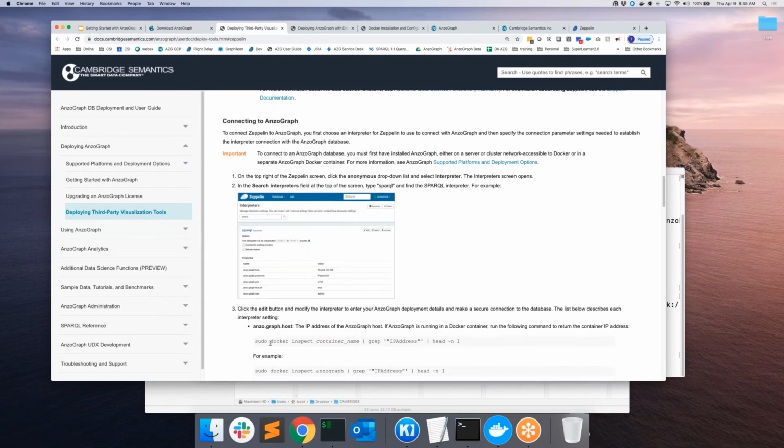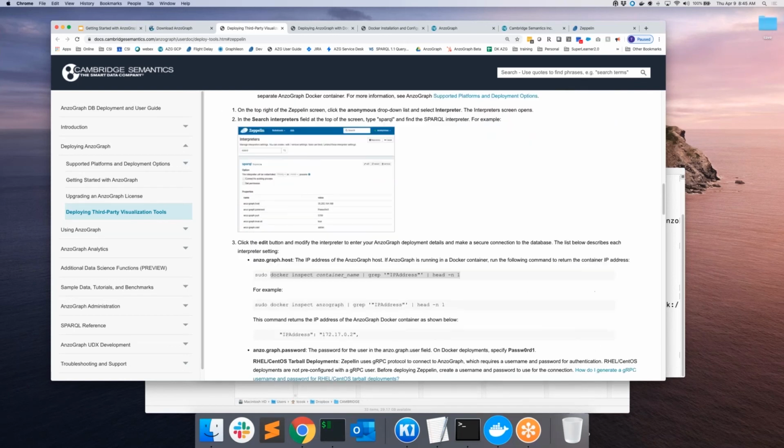The first thing I need to do is get the IP address of my AnzoGraph container. It can be different on different systems, so we give you a command here that you can execute to pull that IP address. So here we say docker inspect container name and then grep for IP address.